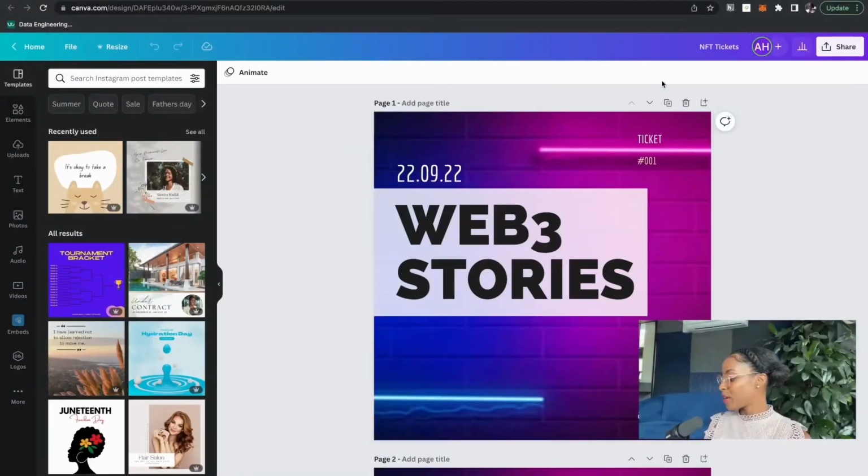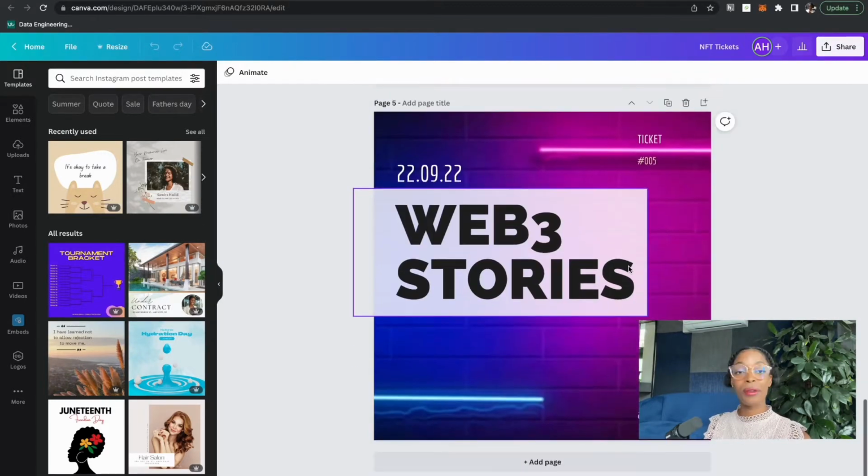To start, let's go to canva.com. It allows us to create the graphics so that we can use it to represent the NFT. So I already created one and this is what it looks like. So just go ahead and download your images. I actually created 5 because I plan to just have 5 tickets for this event. And I downloaded the folder.